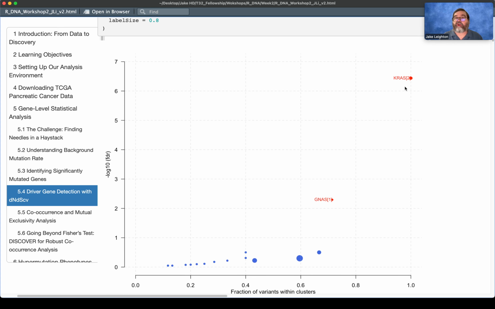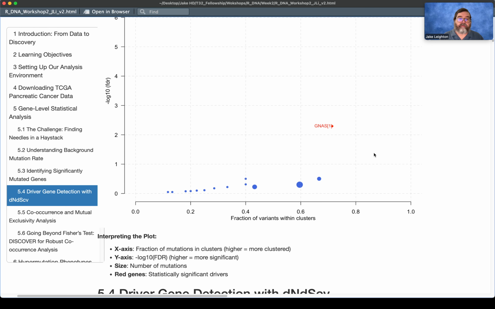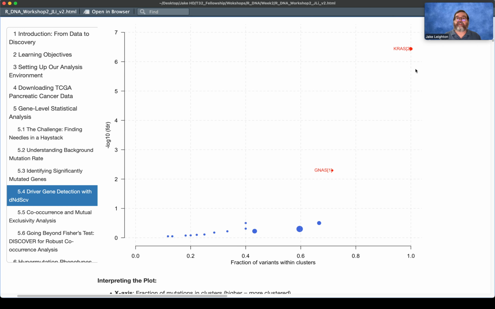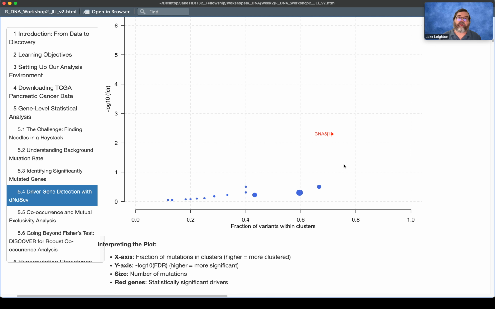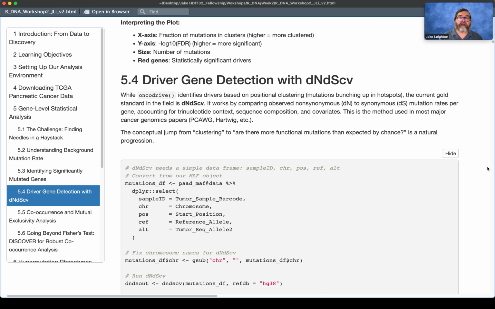And so our red ones are statistically significant drivers, and as we would expect, KRAS is the highest one, which makes sense. But the other ones didn't work out too well. So that's great. OncoDrive basically identifies drivers based on that positional clustering, right? But that's not really the gold standard to do this. We really need to look at something a little more robust to find out our answer here.